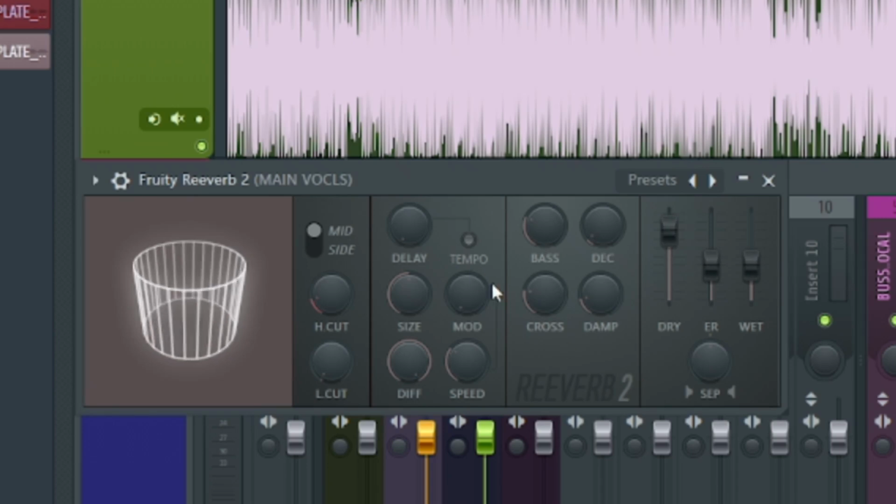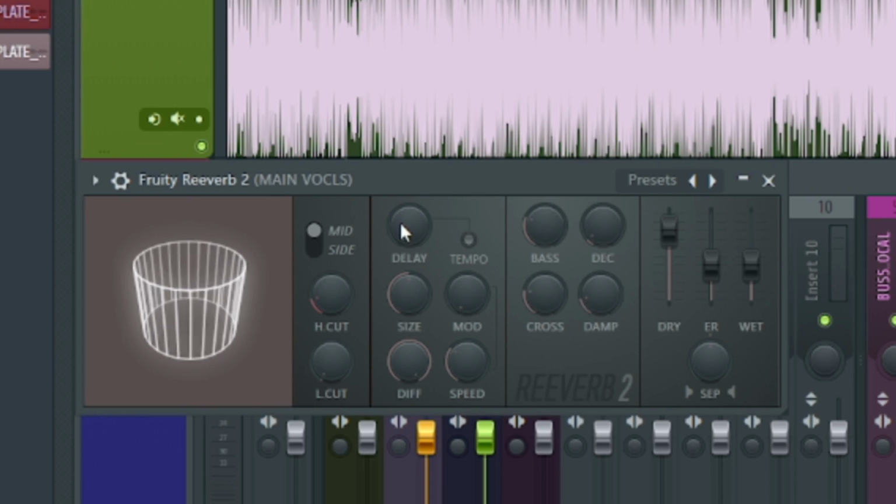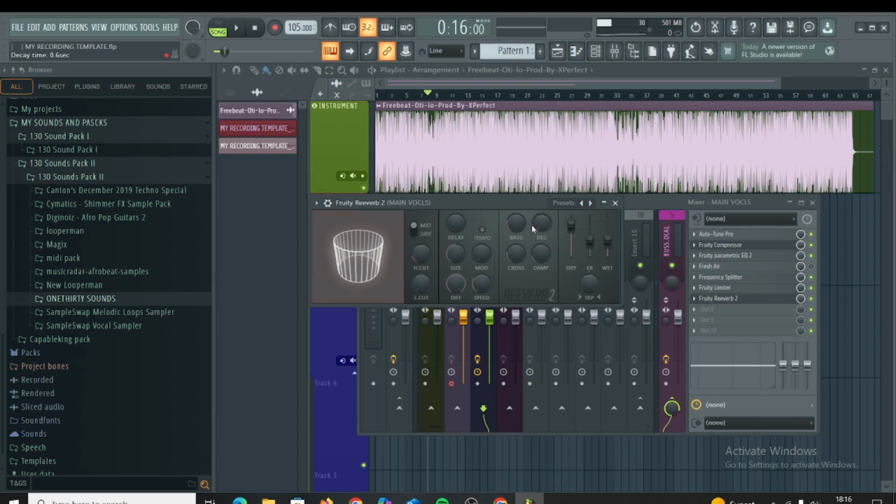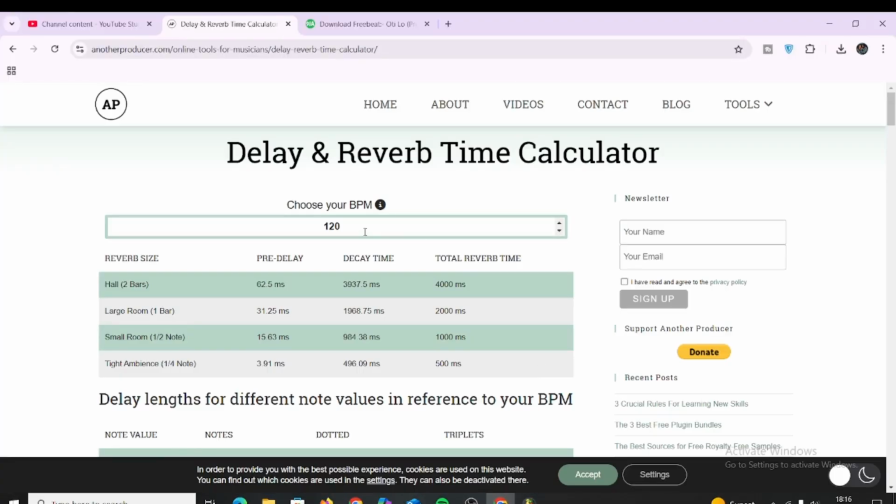After loading in the reverb, the next thing for us to do is to know the reverb time. We need to know the pre-delay and the decay time, so we can fix it in and have a good sounding vocal. So I will head over to my reverb calculator. Just go on your browser and search reverb calculator.